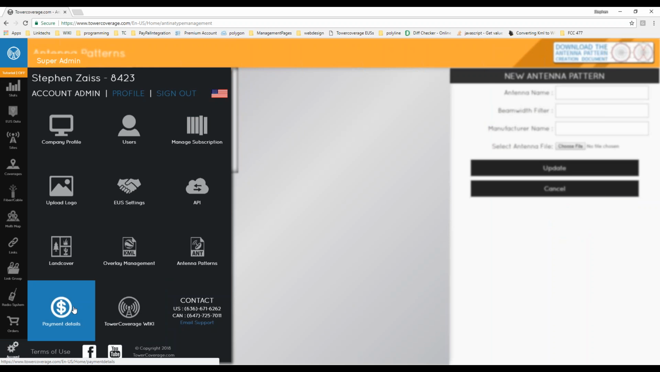Your payment details is where you can view all the payments that you have done, and you can also print your monthly invoice. If you need an invoice for your subscription payment, you can simply come here and print your invoices out.